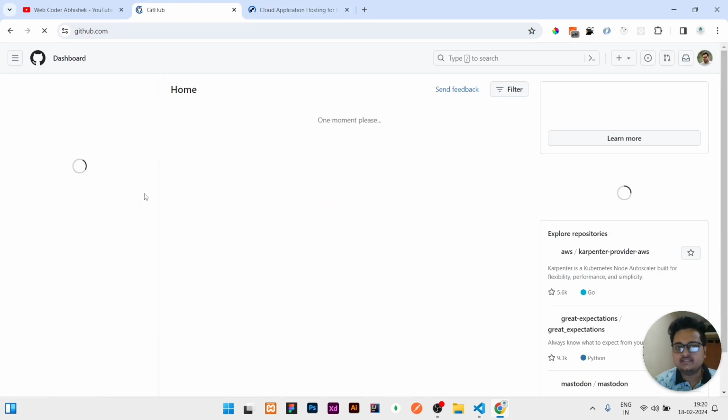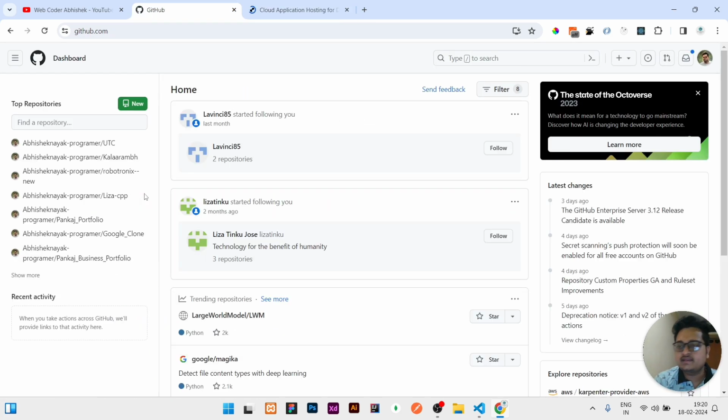The signing procedure is very simple. Just provide the email address, then you can easily sign up after the CAPTCHA verification. Okay, then this kind of dashboard will be shown. See, here repositories are listed down, but in your case there will be no repositories. It will be empty. If you are new to GitHub, then it will be completely empty. Okay, but this new button will be there. This green color new button will be there.